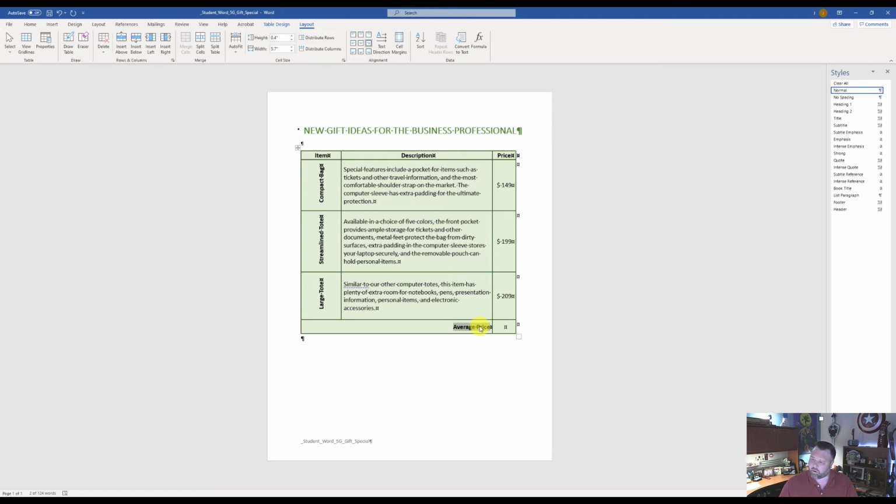So now in step number 11, it wants us to insert a formula. So easy enough. Let's come into our last cell here. Notice under our layout tab, we have this right here that says formula under data. Let's go ahead and click on that formula button. And notice how it puts in equal sum above. Well, we want to change sum to average. So let's put our cursor right after the sum, delete the word sum and type in average. So right now our formula should say equal average above.